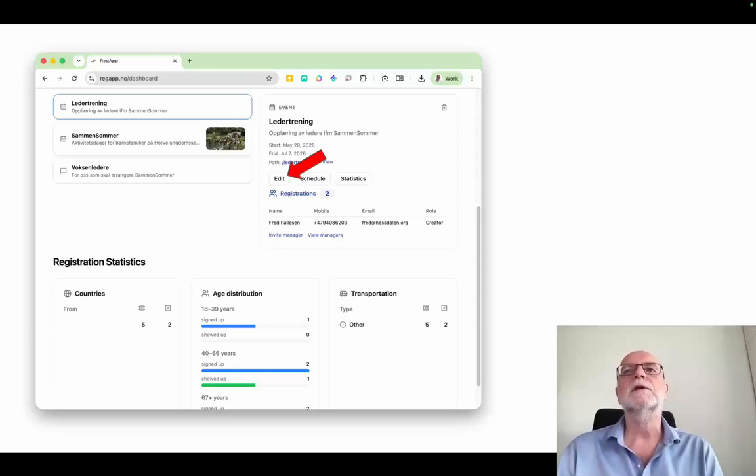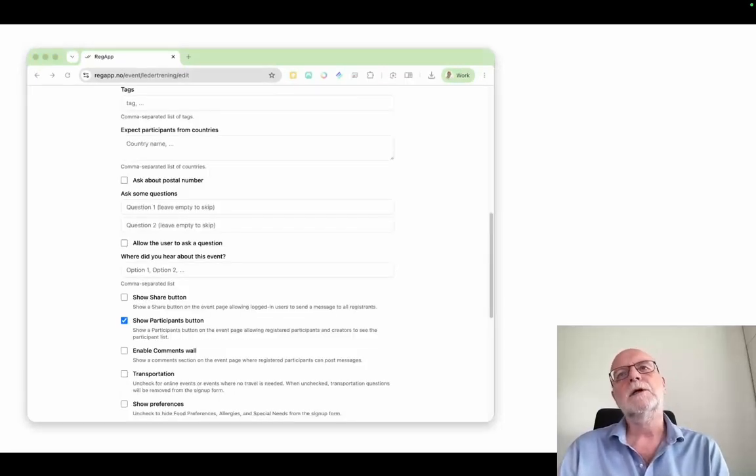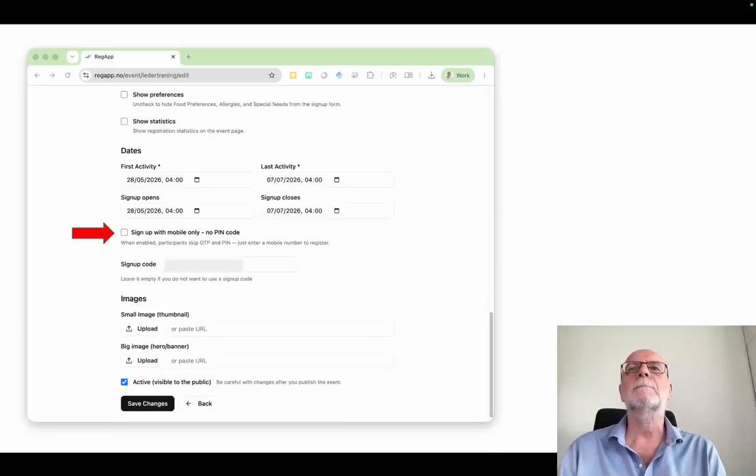Back to the dashboard. The edit button is to fill out the details of the event. Notice that you may choose to write the description in your preferred language, but on the event page, everything will be translated to the user's preferred language. I will not explain every option here. There is even more. If you click on transportation or show preferences, more fields will show up.